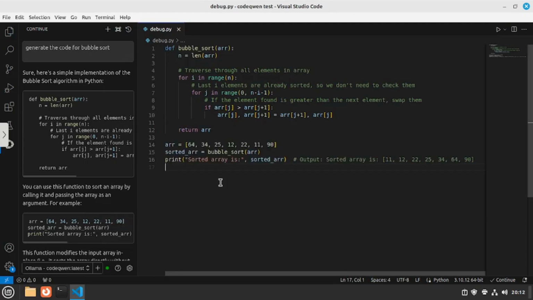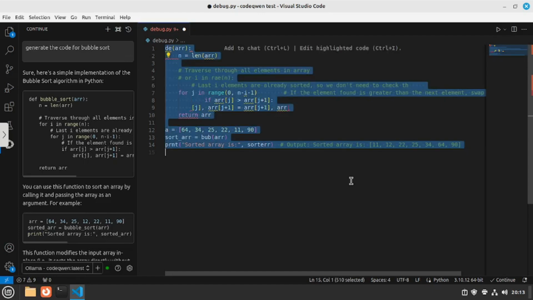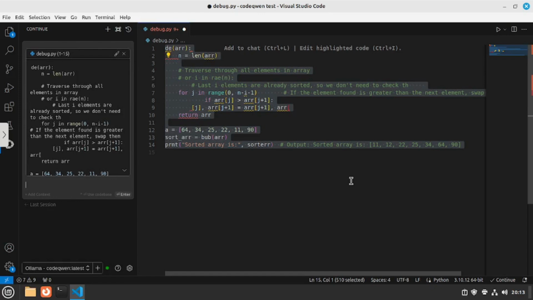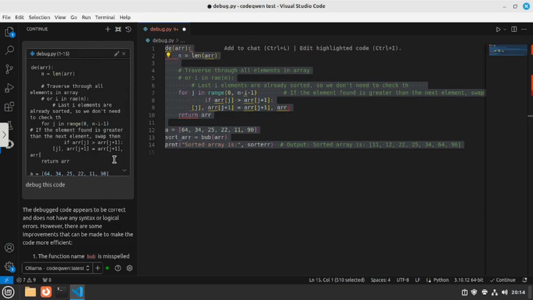But this is a bug-free code. Let's go and induce a few bugs inside this code. So I'm gonna go and induce some random bugs. So there you go. Now you have a couple of bugs inside your code. All you have to do is just select all of this code and hit Control L. This will copy this code snippet inside the chat. Now you can actually interact with this buggy code. So all you have to do is just say debug this code, as simple as that, and hit enter. And it will generate the debugged version of the code.